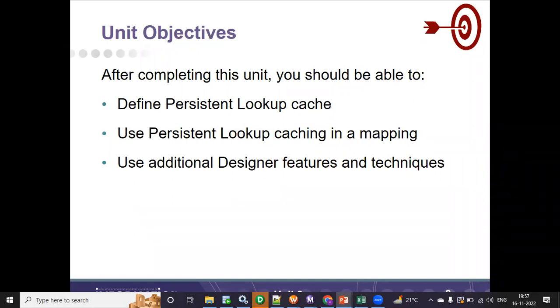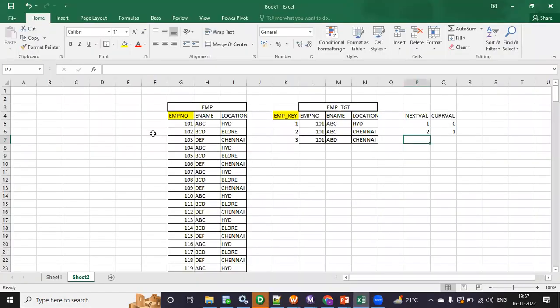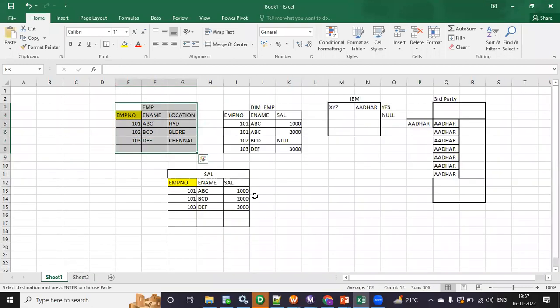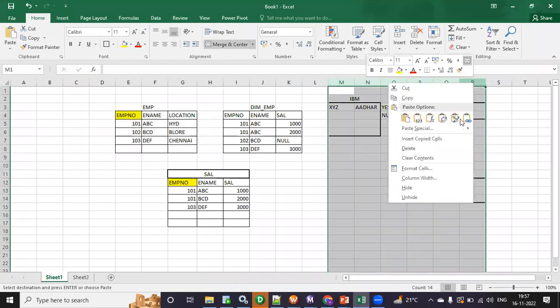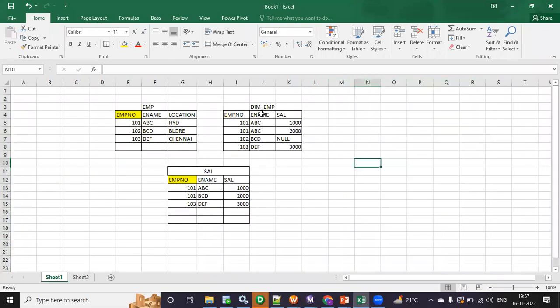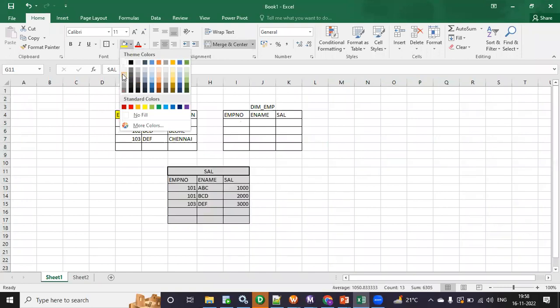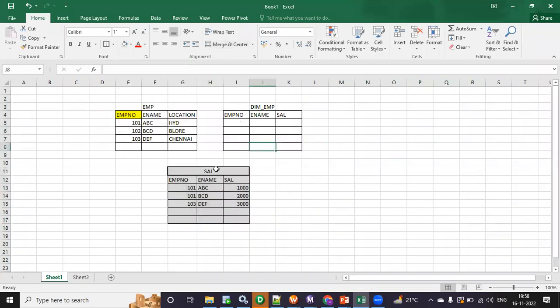Basically, the lookup is happening, right? Let me show you again. For example, I have employee data, let's take these 10 records. I have data in my source. I'm looking at this record, 101 ABC, and I would like to load it into my dim underscore employee. Now I'm using a lookup transformation, which is listed here.